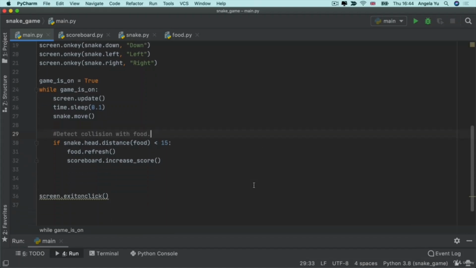Now, this number is not perfect. It's just what I found to work after doing a lot of testing. And this is the case with a lot of games. You have to test it, run it, see if it works the way you want it to. But let's go ahead and add a comment, detect collision with wall, and let's create our if statement.